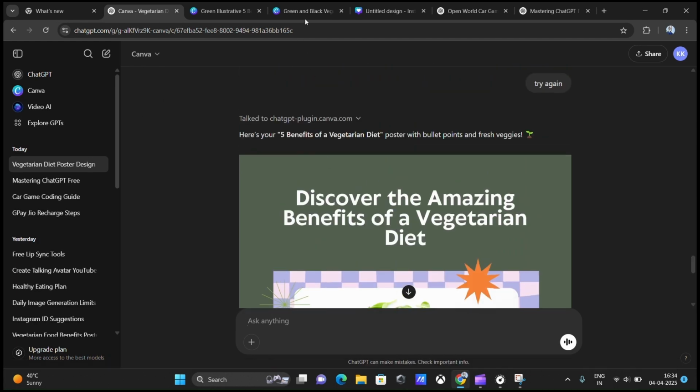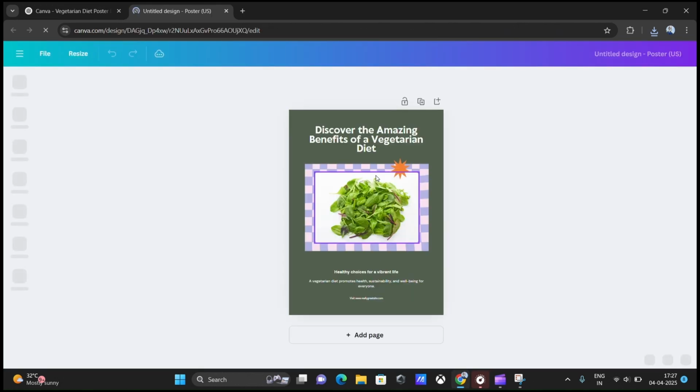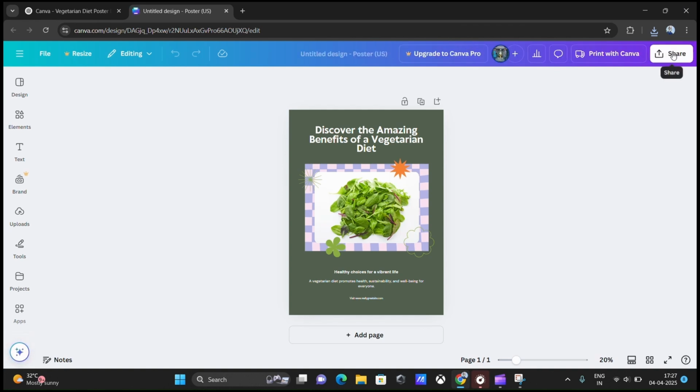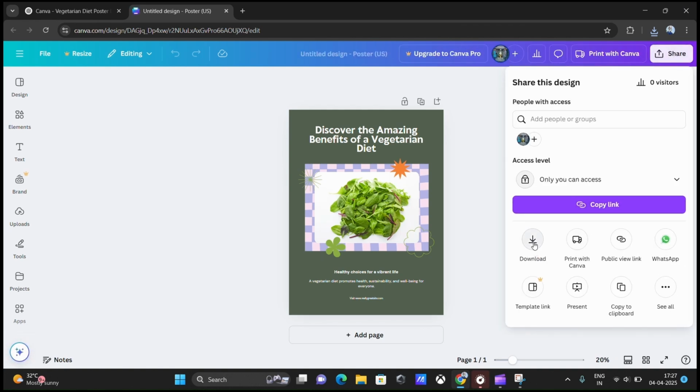Step 7. Save or export your design. After you're happy with the design, look for the Download or Export option within Canva. Click this option to save your design as an image or PDF file to your device.